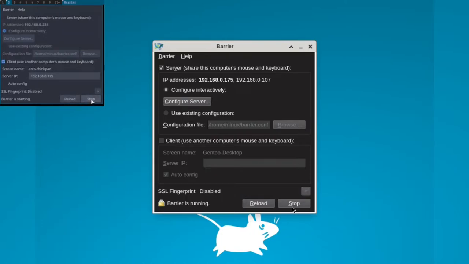See if they connect. If it's not working, what you might want to do is, instead of having it automatically connect, you can manually connect it. So if you put the IP address of the host machine into the client machine, you can try that instead.